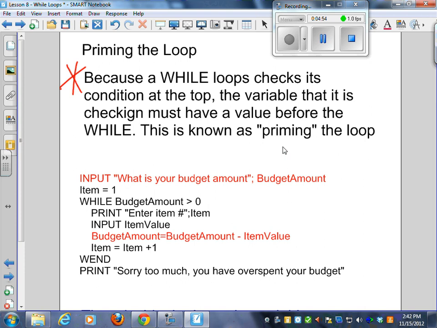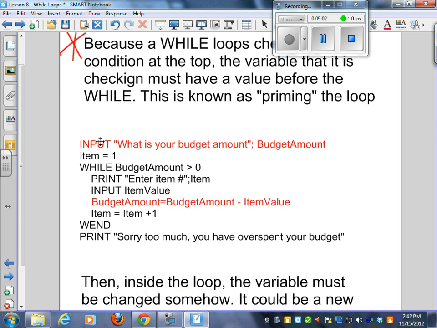And if you don't have your hand up, you're foolish. Let that be a hint. Okay? I've put it in red right here. This is called priming the loop. What is your budget amount? Item equals 1. While budget amount is equal to 0. You have to have an input or something. This variable has to have some value before you can check it. If you don't have this, then what's the budget amount going to be? Equal to 0, and it's not going to do any of the loop.